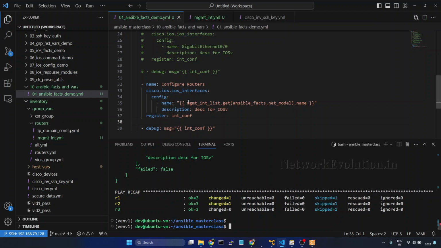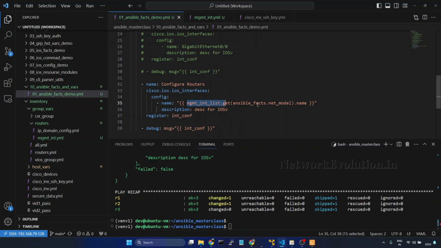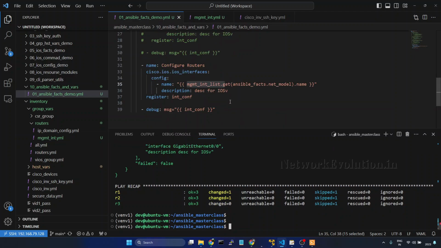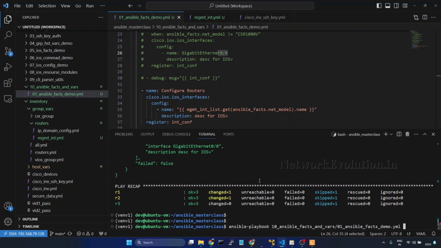So here it is trying to load this variable, and from this variable it is fetching this dictionary if it is IOSv, and then it is taking these values. But now in this example we are taking only this. After running this task we'll change even the description, because in the earlier example when we had given gigabit 1 for IOSv we were getting an error. So we'll try running the task again.